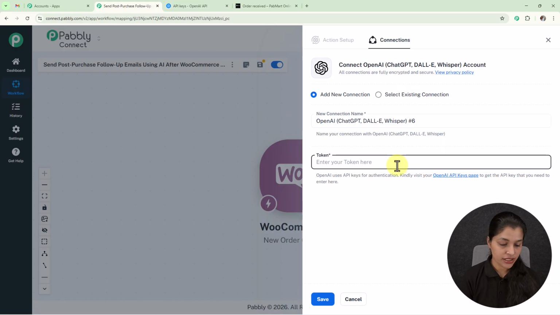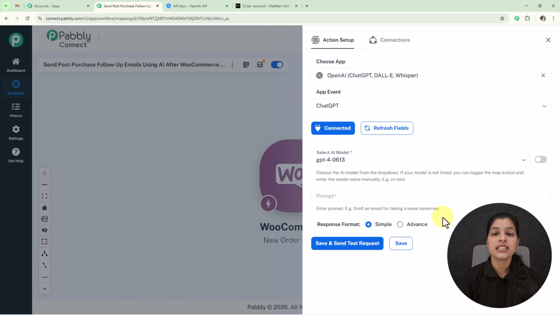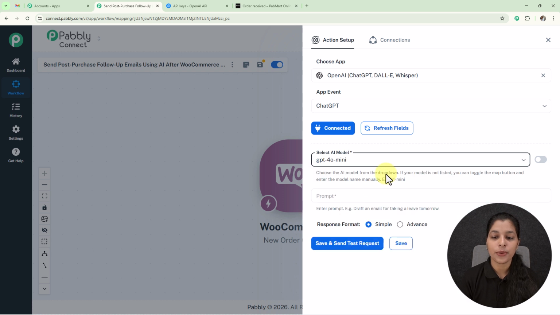So here I'm going to enter my API key. Here I have entered it. Now let's click on the save button, and you can see my connection has been built so smoothly, and we are getting this first field for selecting the AI model. Here I'm going to select GPT-4o mini.